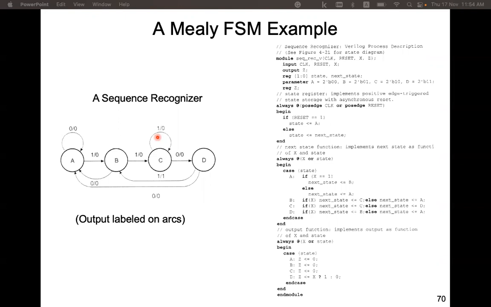And if the next bit is also 1, it matches with this one, so I'll go to state C. If the next one is 0, 1, 1, 0 goes to state D. Almost there. And if the next bit is 1, okay, the next bit is 1. 1, 1, 0, 1 is matched. We give an output of 1.